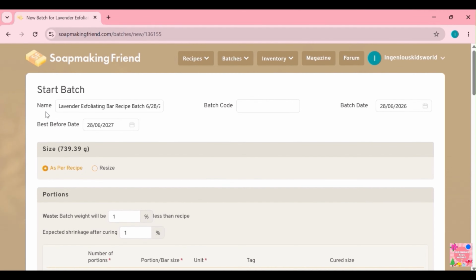Then, filling out batch details. Give your batch a name. Example, Lavender Exfoliating Bar Recipe Batch 6x28. Enter a unique identifier for your batch. Example, LAV-EXF-2026-001. Ensure the date is correct.